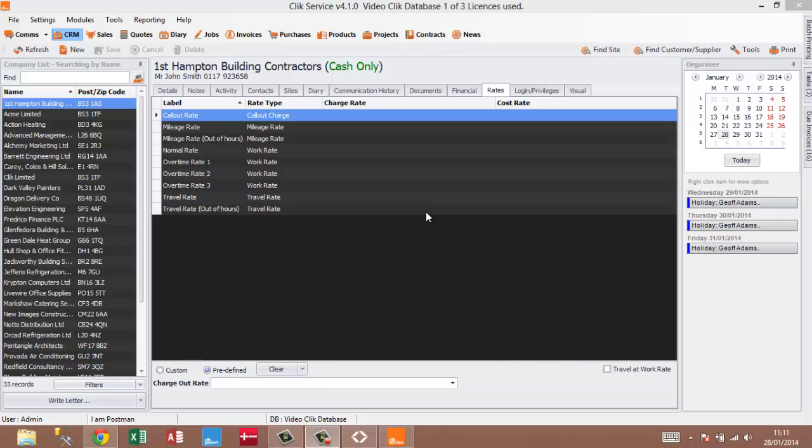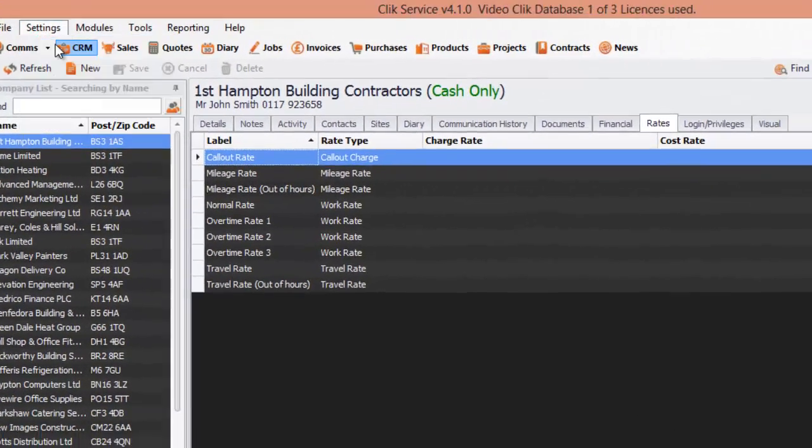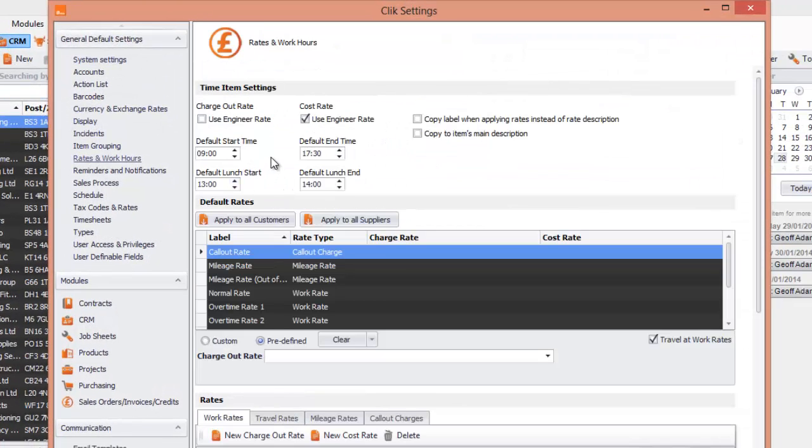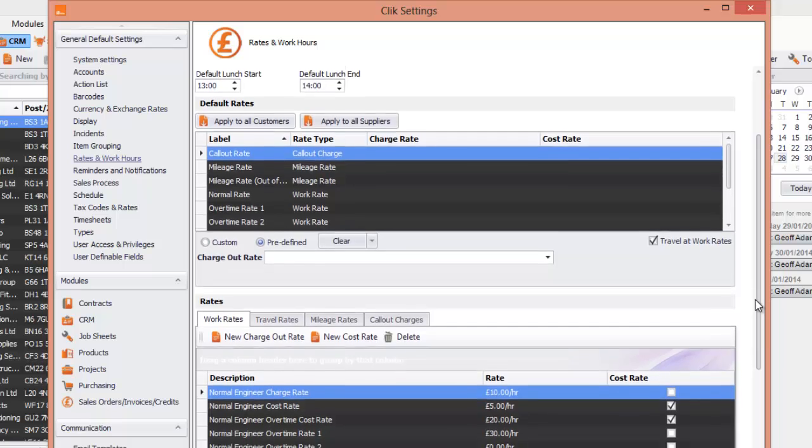What I'm going to do first is show you how to set up the rates, and to do that we go to settings, and here we have rates and work hours. As you can see, you've got your time item settings. We're going to use engineer rate for charge out rate, and then you've got your cost out rates. These are all your start times and end times basically for those time items, which you will add in job sheets, etc. And these are your lunch times that you would use. I'm going to use engineer rates for now in the time item settings, but here we have your actual rates.